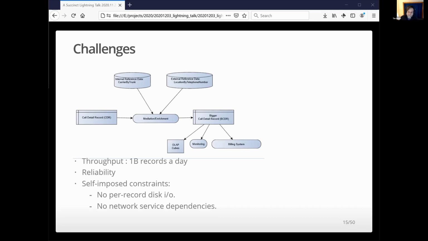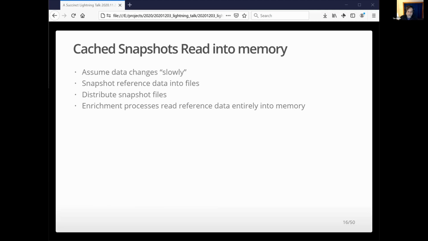The fulfilling part comes with the software development and making sure we can maintain throughput and reliability. We don't want the CDRs backing up and spilling all over the floor. So to do so, there's some self-imposed constraints. No per record disk IO, no network service dependencies when we're doing this. And how do we get away with that? Well, as long as the data changes slowly, like every 10 minutes or daily or monthly, we can work with snapshots of it. And as long as it fits into memory, we're good. Until the day we encounter something that doesn't fit those assumptions.